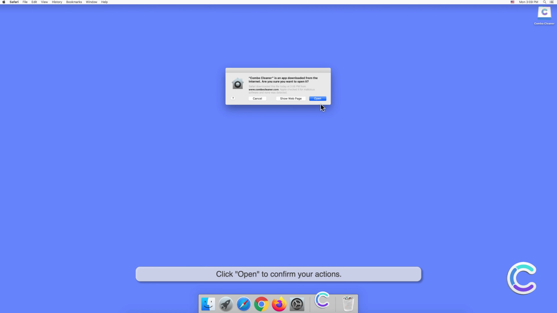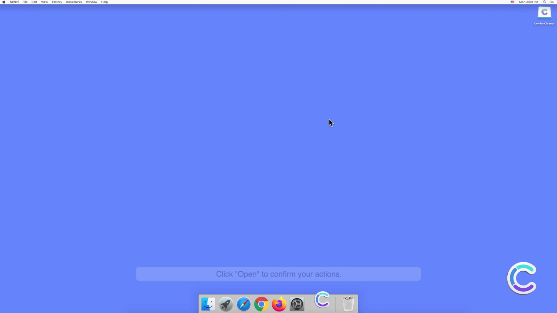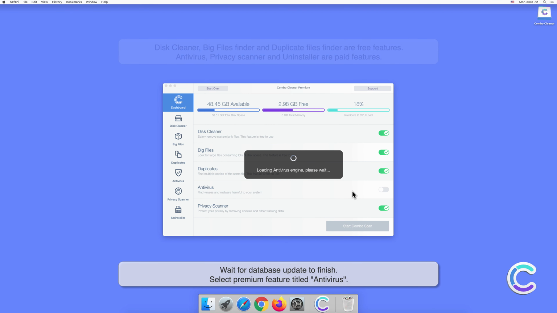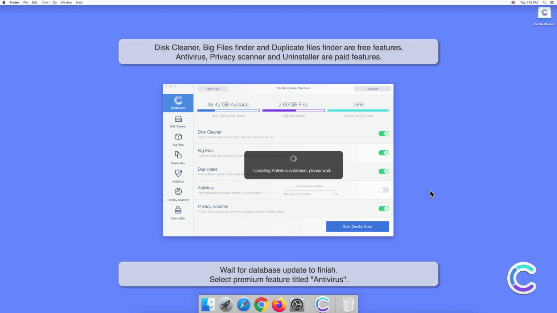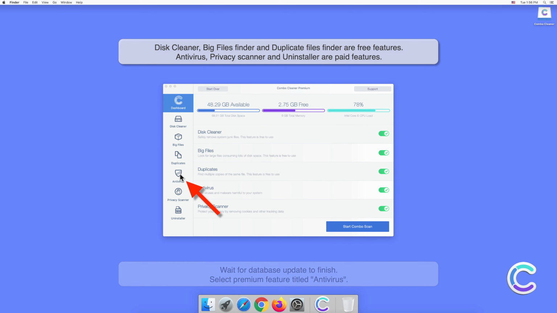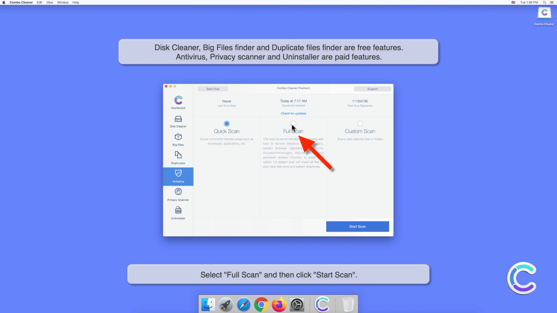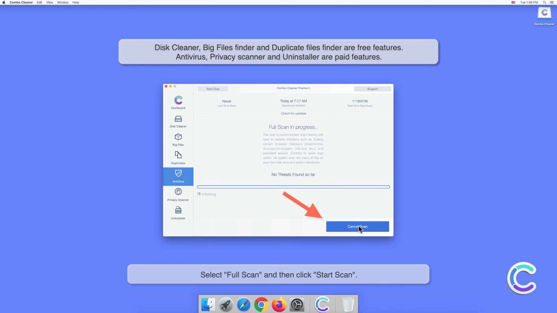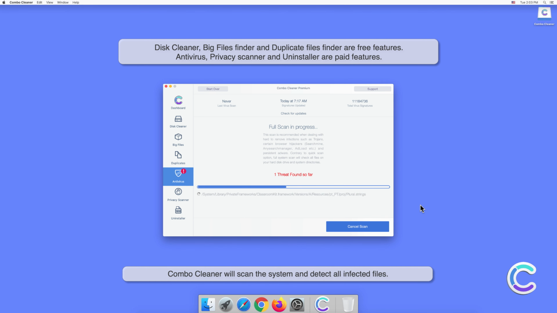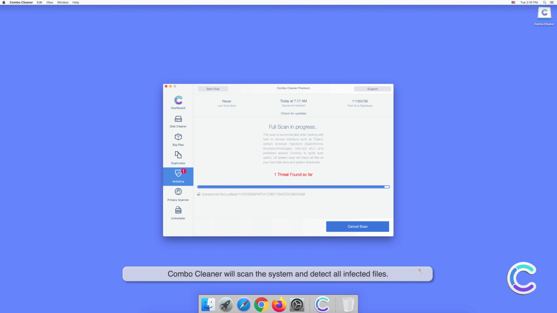Click Open to confirm your actions. Wait for database update to finish. Select Premium feature titled Antivirus. Select Full Scan and then click Start Scan. Combo Cleaner will scan the system and detect all infected files.